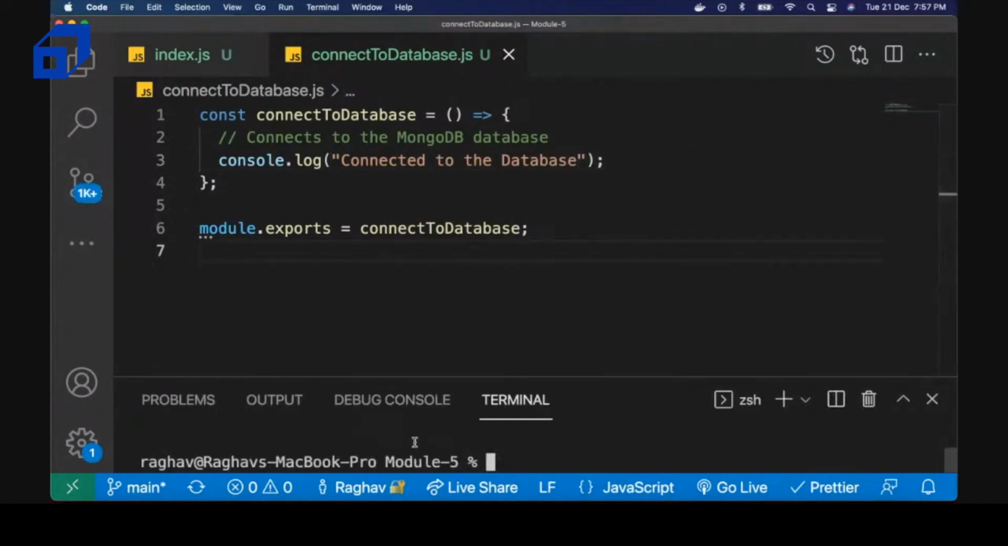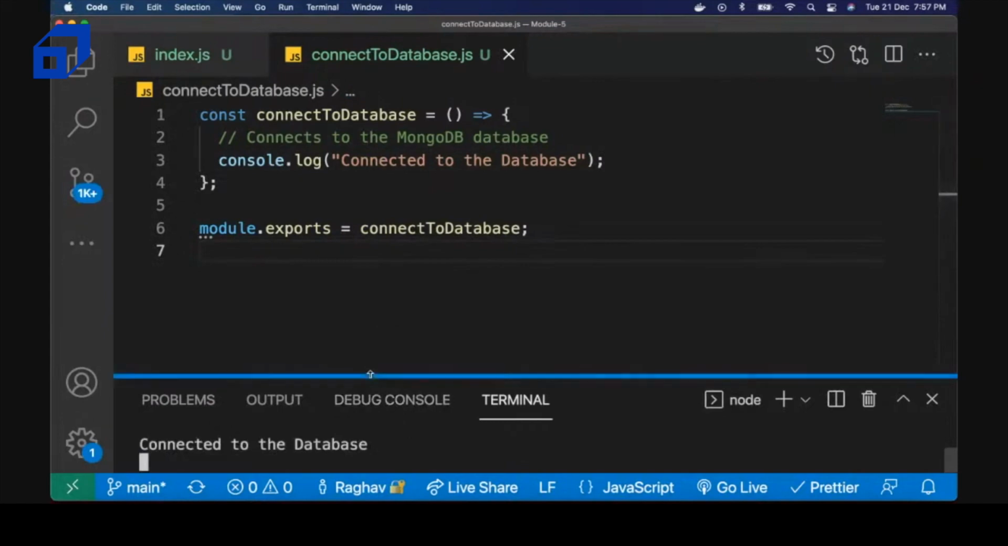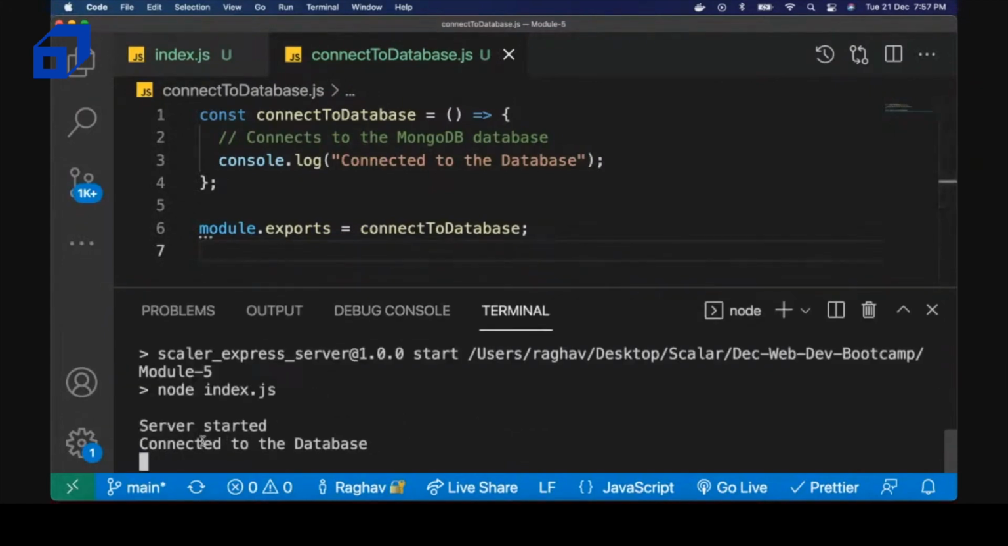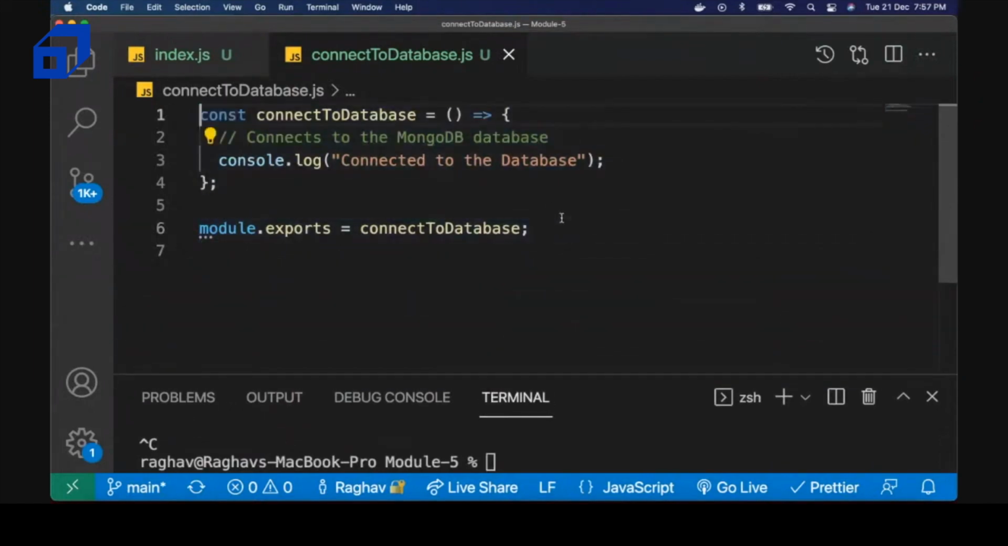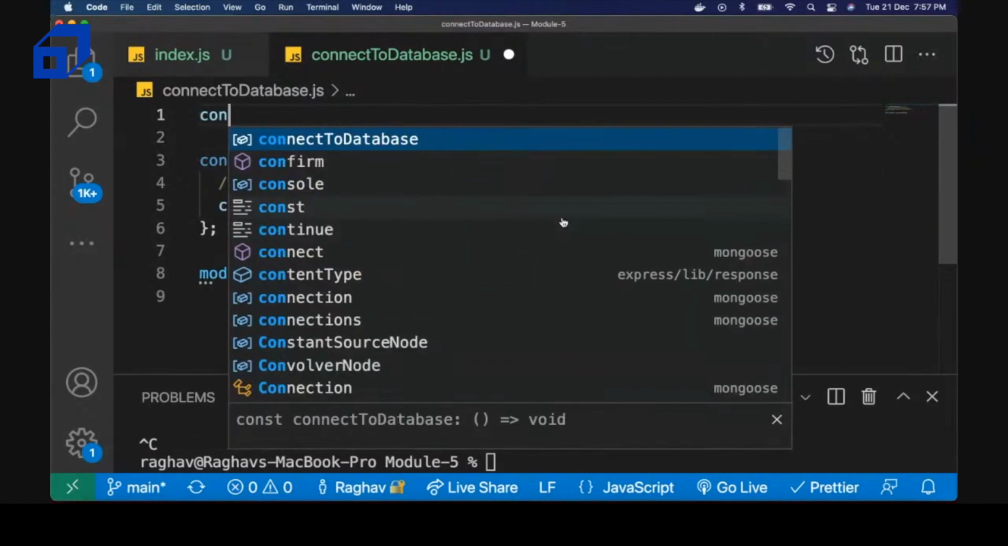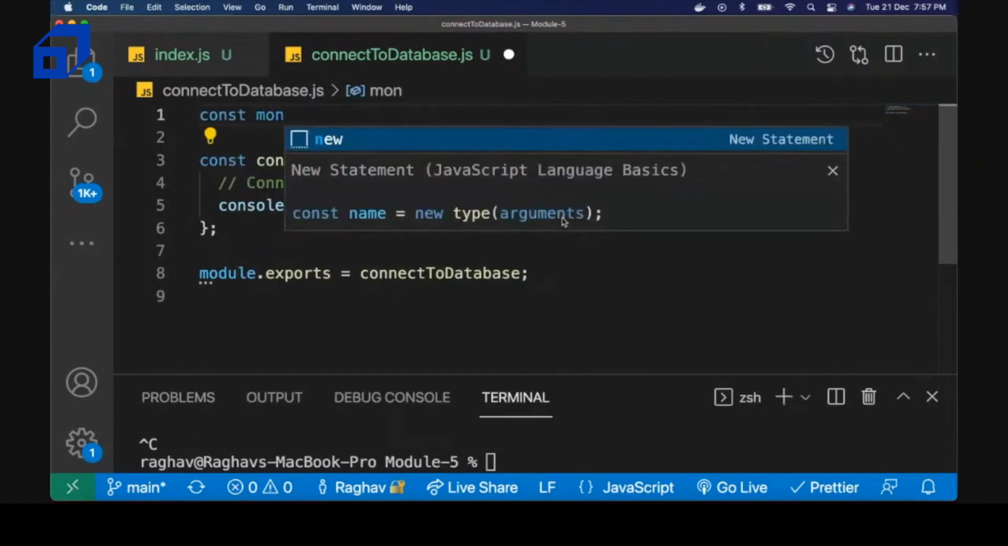In order to test that, I would just write npm start to test the current implementation. Yes, successfully connected to the database. So now we will be connecting to the database for real.